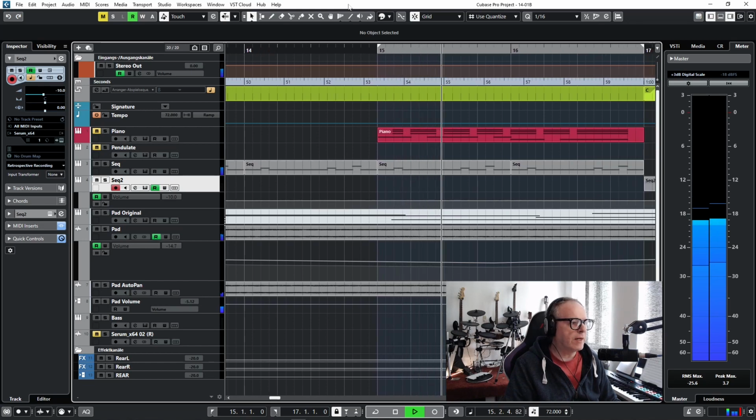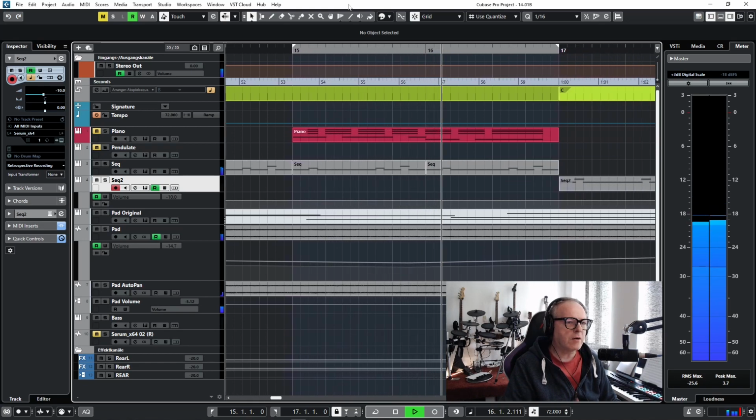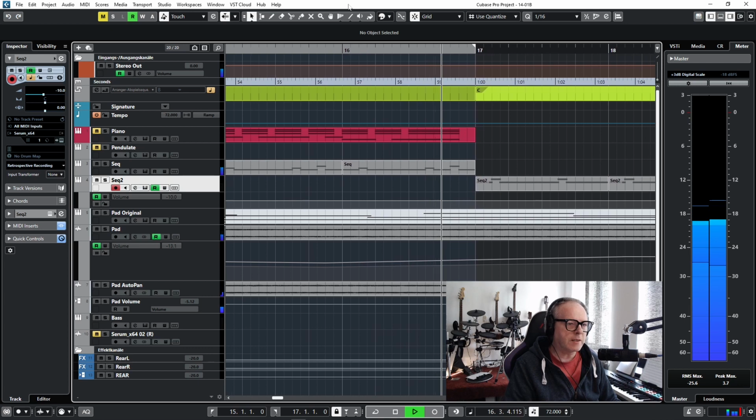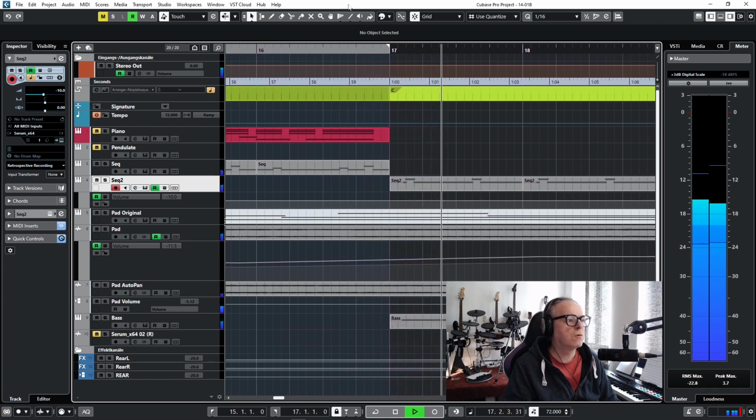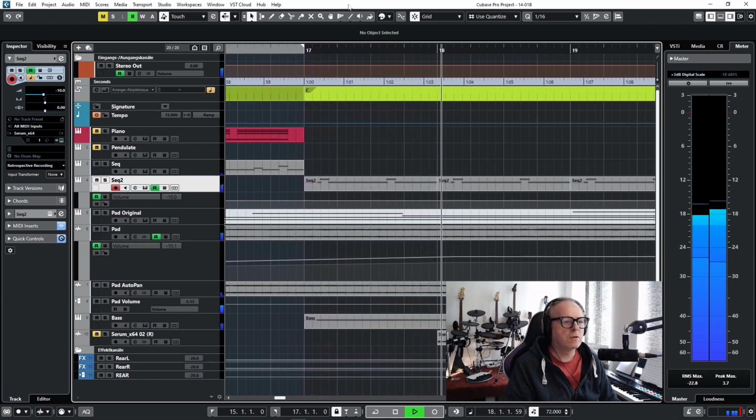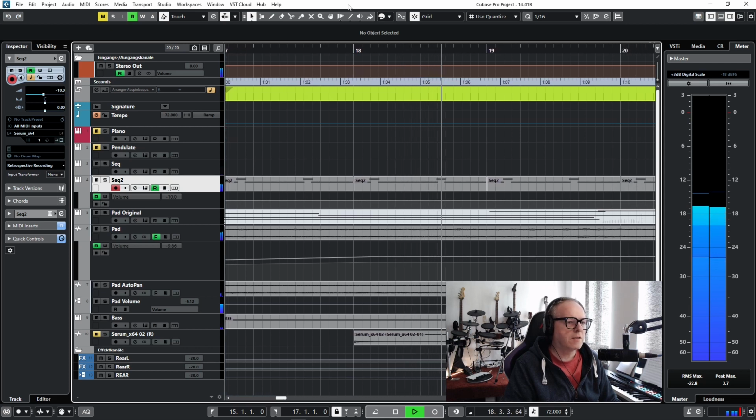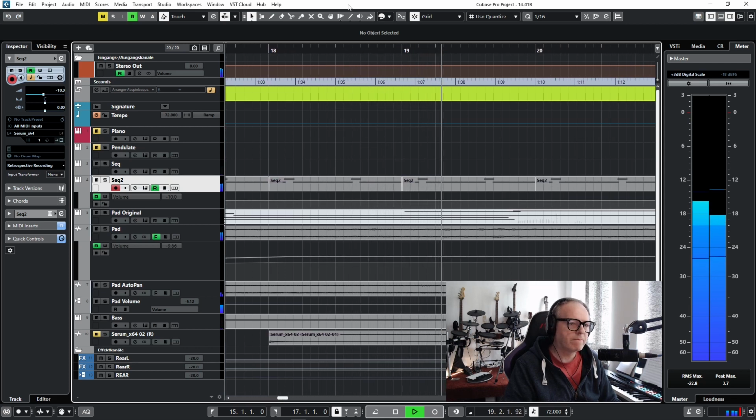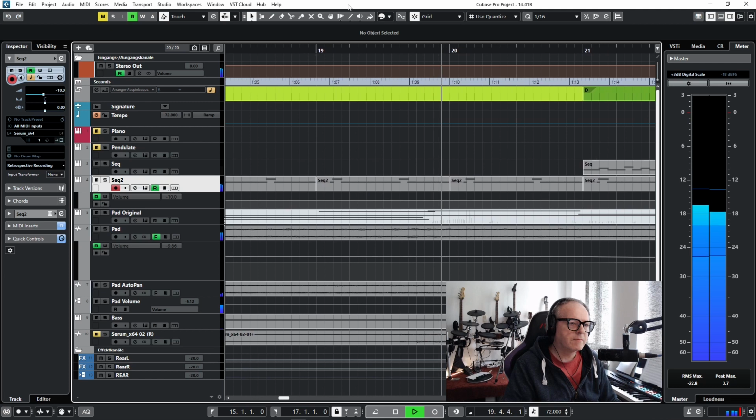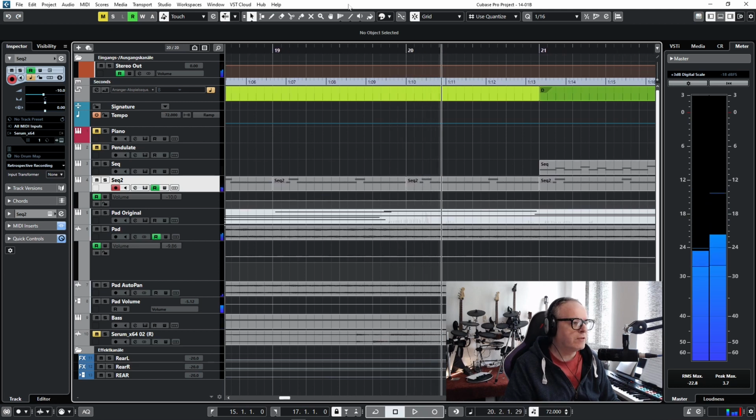So this is one of my tracks I'm working on right now, and now listen to the following sequencer part. It's randomized, but fits perfectly.